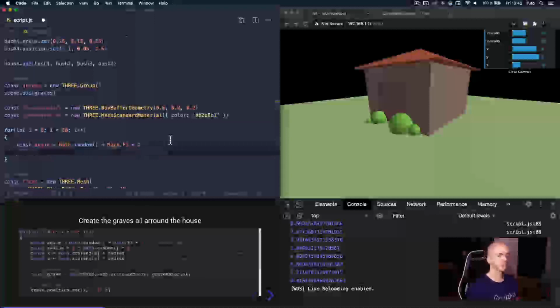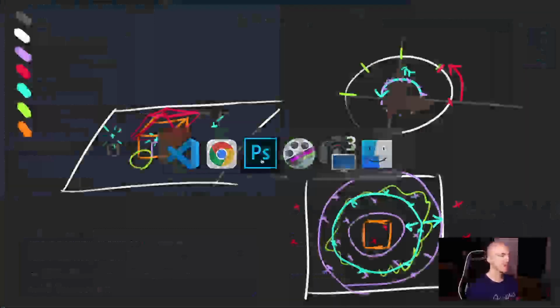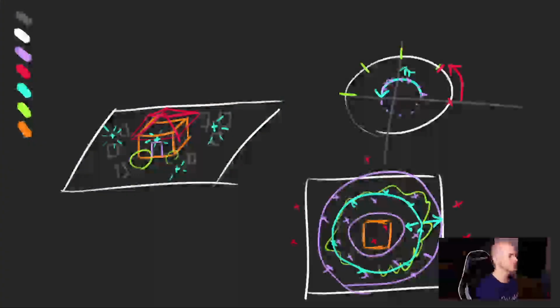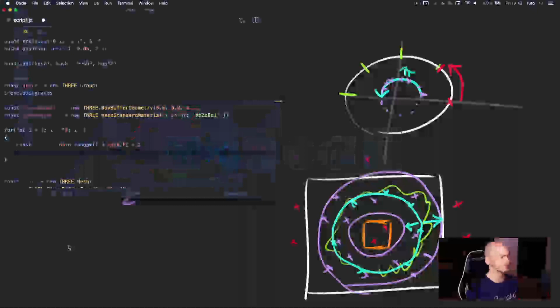Then we can position our graves. We are going to position them on the X and the Z axis. This is the X axis and this is the Z axis. Oh, sorry, it's in the other direction. So it's this one. So this is Z and this is X. All right. We don't want to position them on the Y axis. This makes no sense. We want to position them on a circle around the house. So it's on the X and the Z. And we are going to use the same angle.